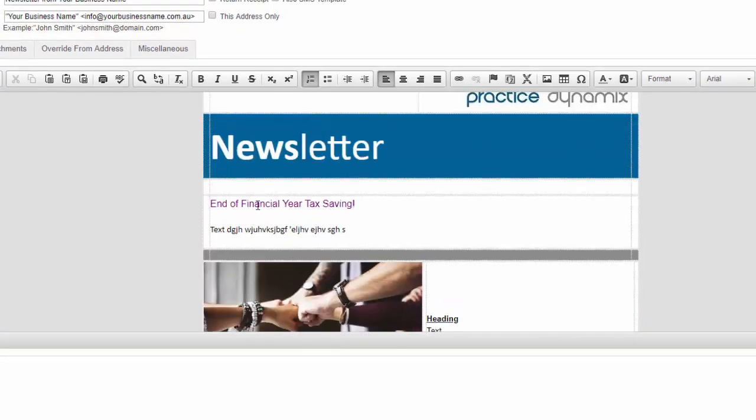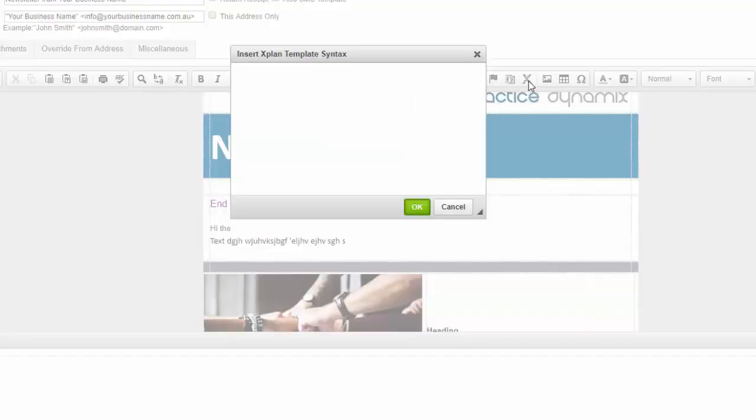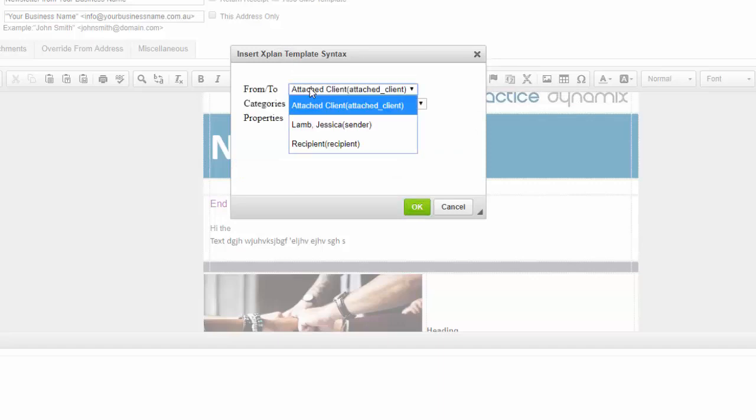The other thing you might want to do is personalize this newsletter. So you might want to say something like, "Hi there, client name." To add any XPLAN syntax, simply select the X from the toolbar, and this allows you to include syntax from XPLAN. So it's going to be about the recipient. So I want to include the recipient's first name.